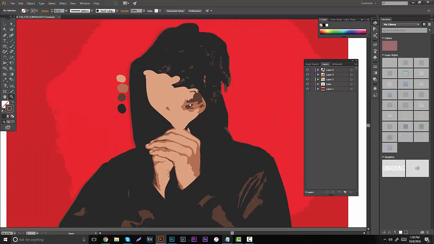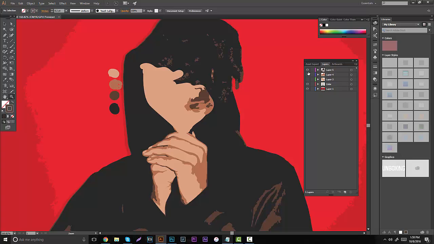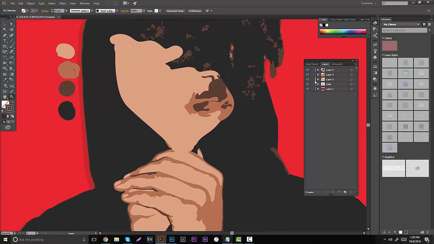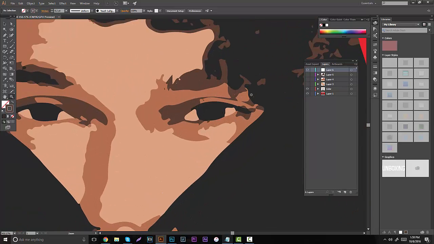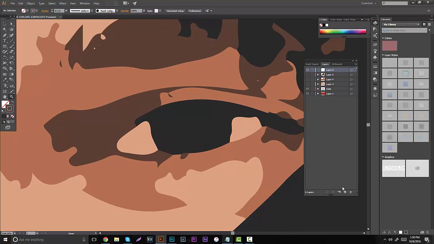It might not look like it, but if we hide these three layers, the eye is literally right there. So we hide them all again, we make a new layer, and we go all the way into this eye, and then grab the color. And this is when you want to zoom in and really pay attention to where the lines cut up and stuff.